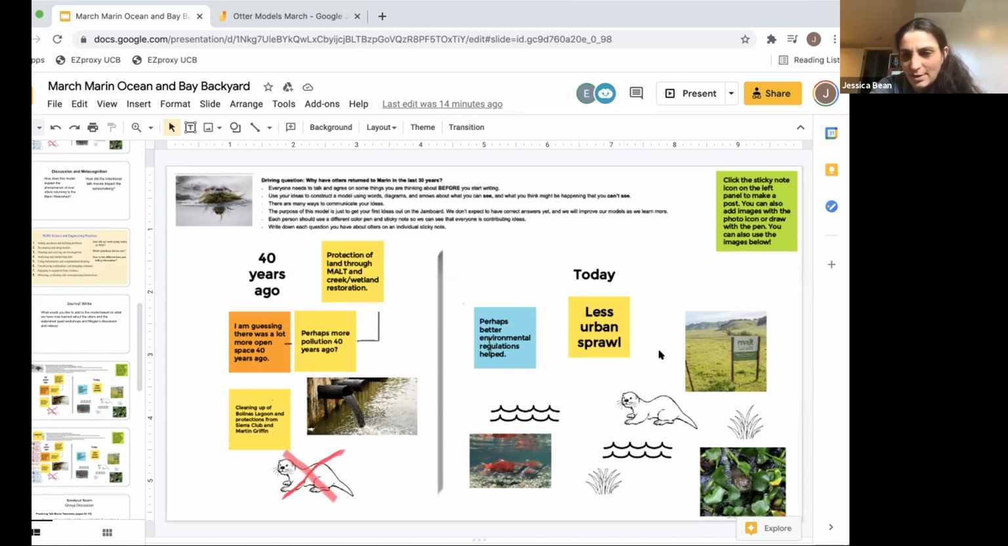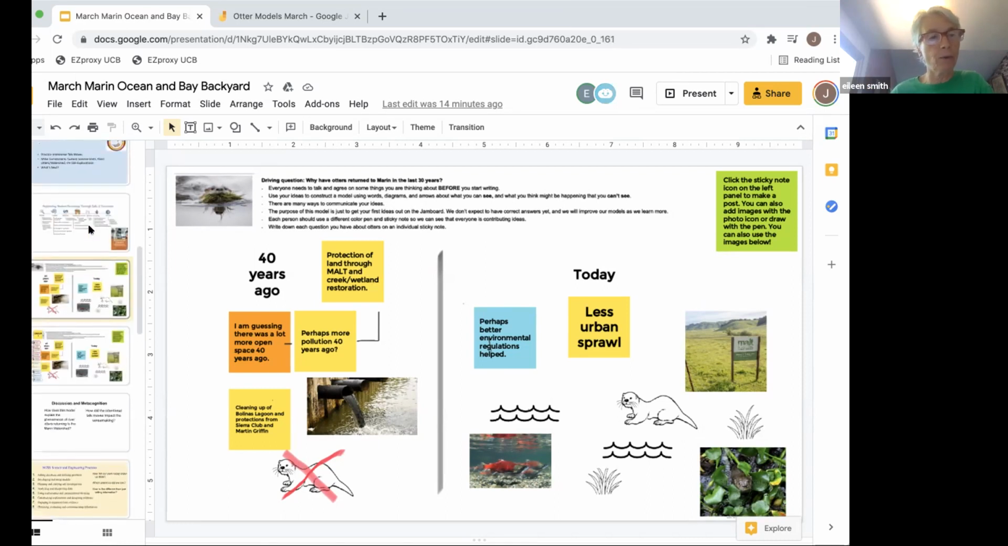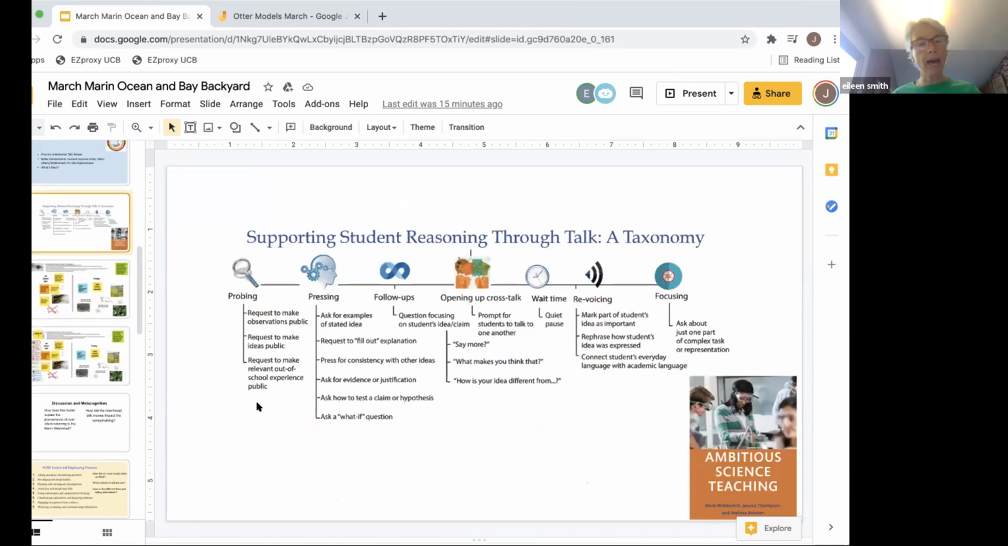Eileen, do you want to say anything else about that? No, I just wanted people to be able to reflect on the talk moves. I don't know if people brought the book because I actually put the pages there. It's at pages 54 to 63 in the book. But with that, does anybody want to talk about any of the probing, pressing, follow-up? Like how did Jessica open up the crosstalk? Because that's really our main goal for this year with the students: how do you get your kids talking and making sense of science?